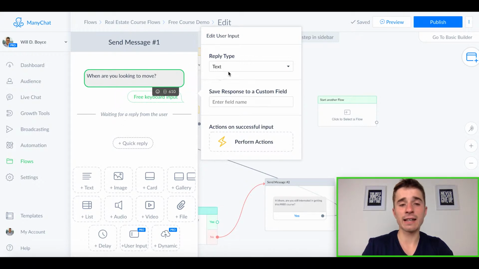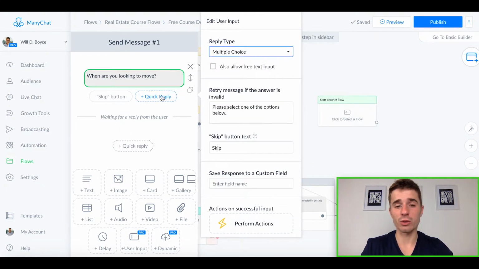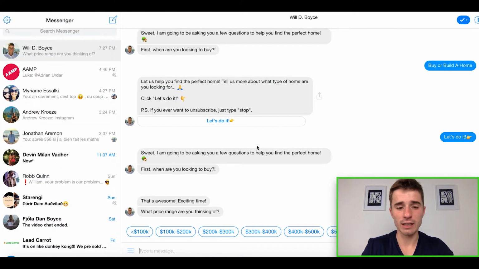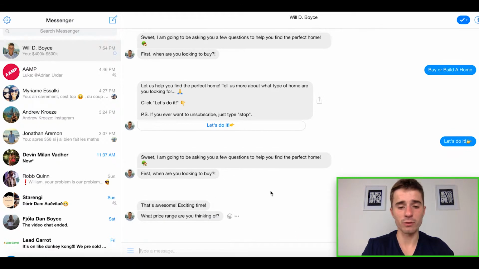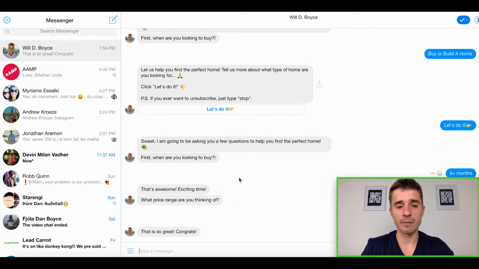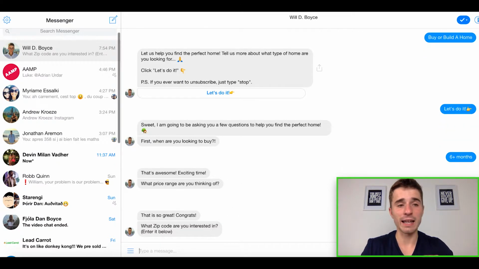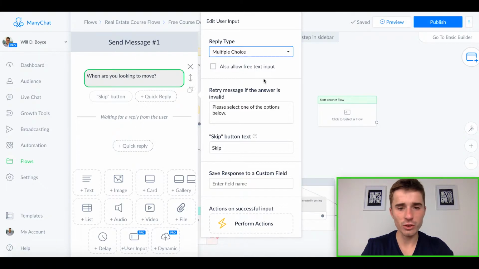And here I can have them just typing an answer, but I don't really want that. I'd rather give them some options. So maybe I'm gonna put multiple choice. So that's pretty cool. You see, you can actually have them having all of those little buttons, and that actually looks a lot of fun. So let me show you how it looks right here. You see, what price range are you thinking of? You can ask them all of those types of questions. And so that's why I like to use that. So that's a pretty cool feature with multiple choice.